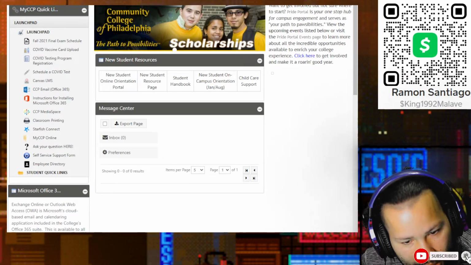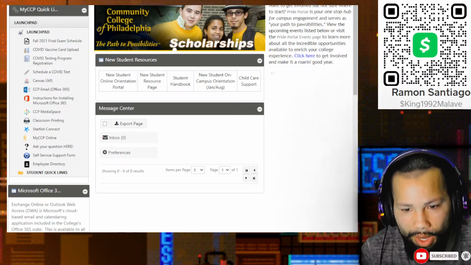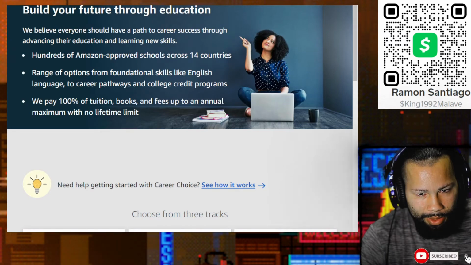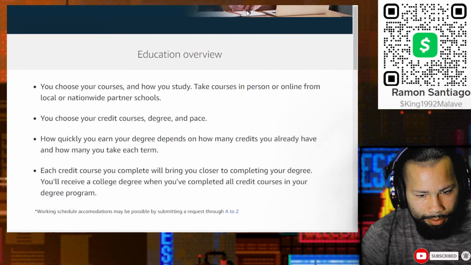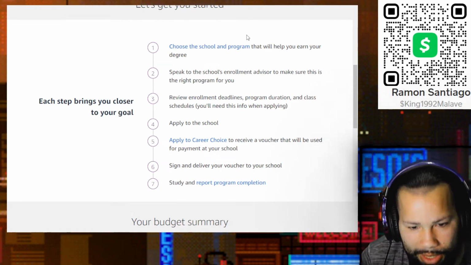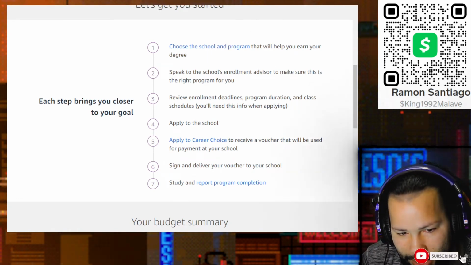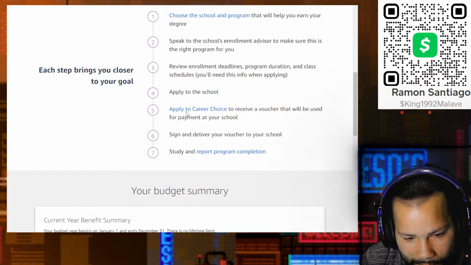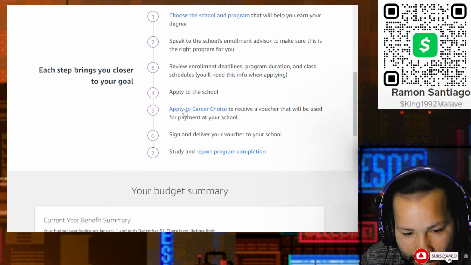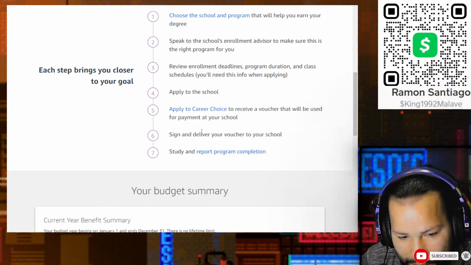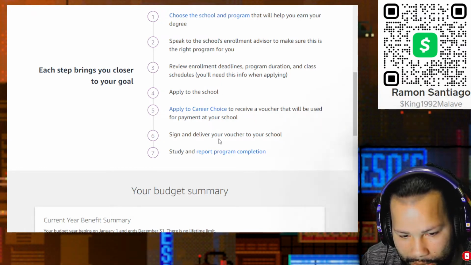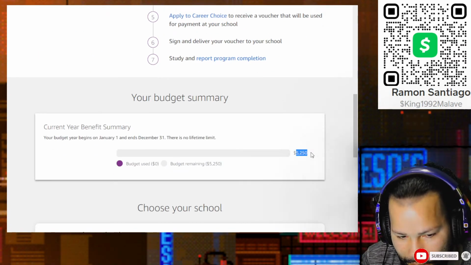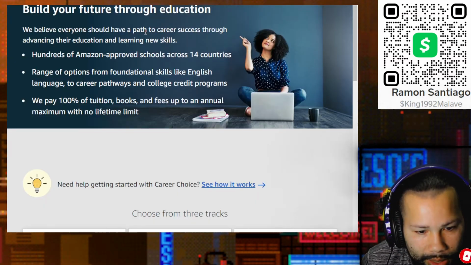So currently I've been working for Amazon, right? So Amazon's really gonna be the one who pays for my college. See right here? Oh, where is it? Okay. First, this is the steps for Amazon to pay for my stuff. Choose my school, which I did. I gotta speak to them. I gotta do this part. Then apply to the school, which I did. Now I gotta apply a career choice at Amazon. But they'll give me like a voucher, and then I'll just give that to the school, and voila. See, they will pay up to $5,250 for the employees who work at Amazon.